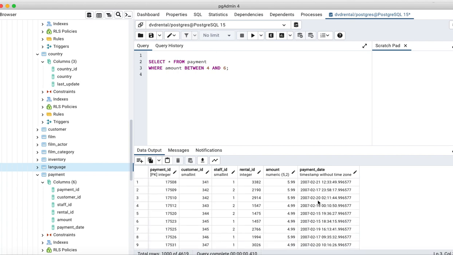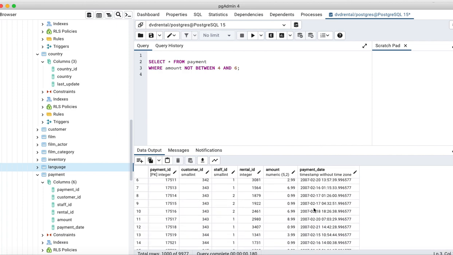Let's say I want to see all the amounts except the range between 4 and 6. As I said, you need to specify the not operator, which says where amount is not between 4 and 6. When I run this query, you'll see that apart from 4 and 6 and that range between, all the other values get included.